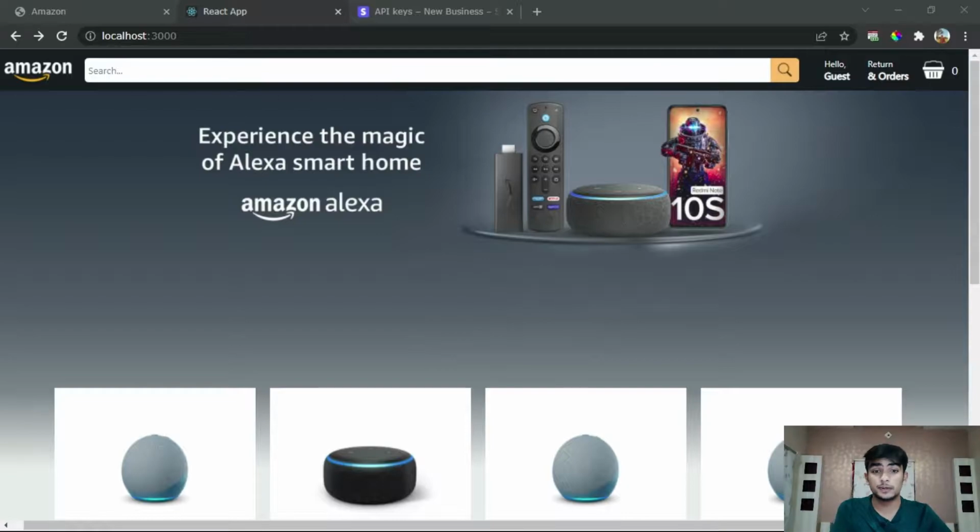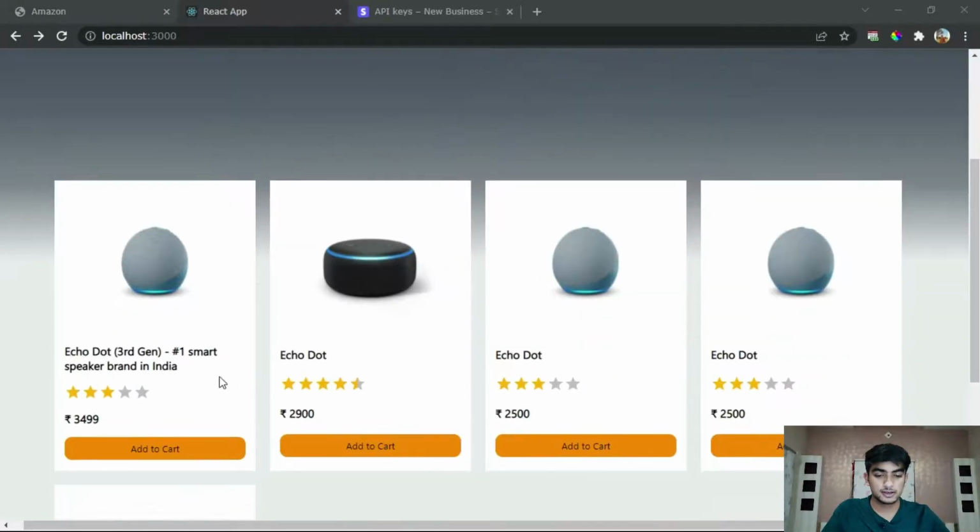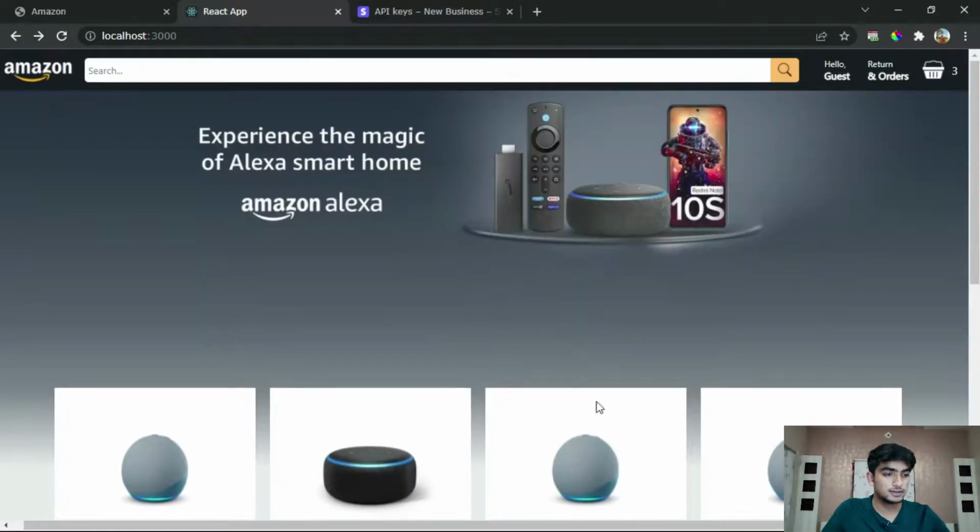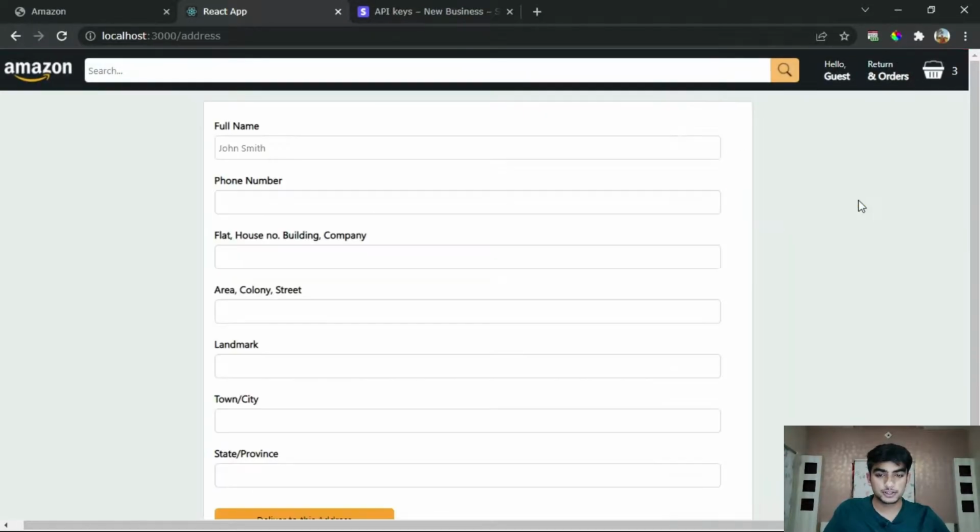So in the previous video, we have already created the address page for our React app. Like this, as you can see, whenever I click on this, this is the address page. Now we have to work on the payment page for our app. And for payment integration, we are going to use the Stripe payment integration website or gateway.